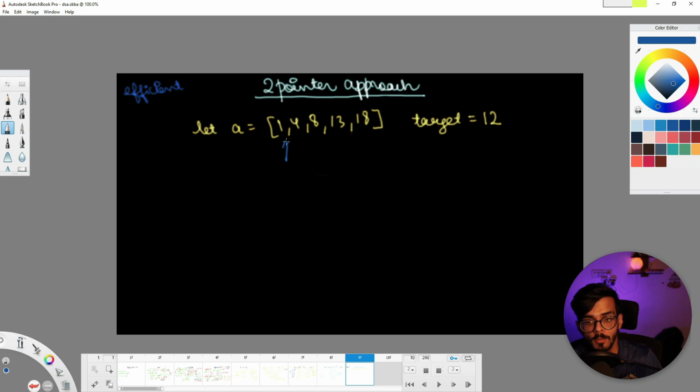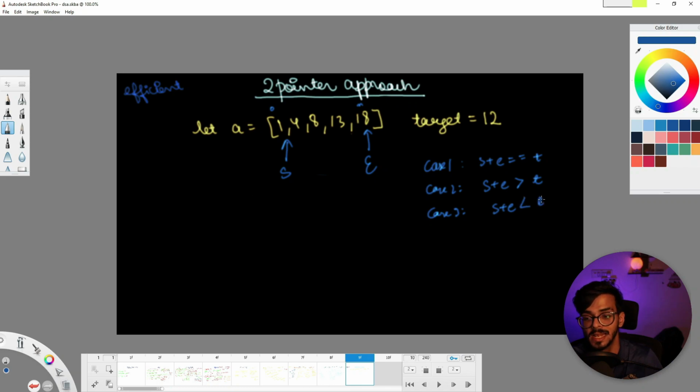So in the two-pointer approach, we will have two different pointers, that is start and end. Start being on the 0th index and end being on the nth index. So in this case, we'll have three different cases. Case 1 will be our S plus E being equal to our target. Case 2 will be our S plus E being greater than our target. And case 3 will be our start pointer and end pointer sum being less than our target. So now let's do the dry run.